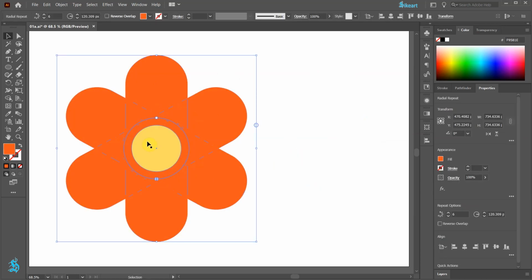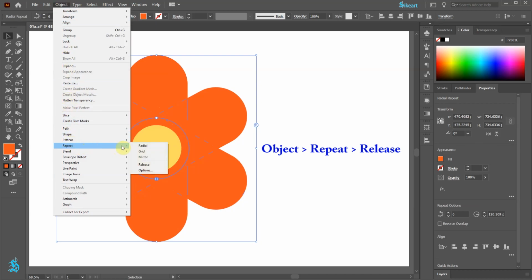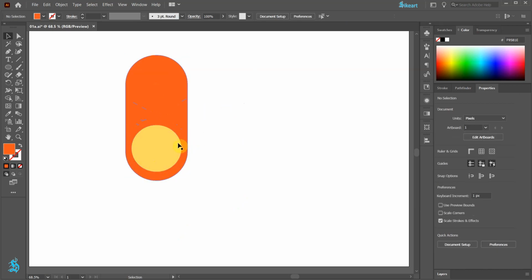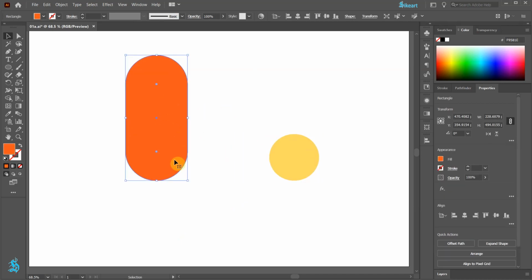We can also select everything, then go to Object, Repeat, and choose Release. This will bring us to the very beginning. And here is our original shape.